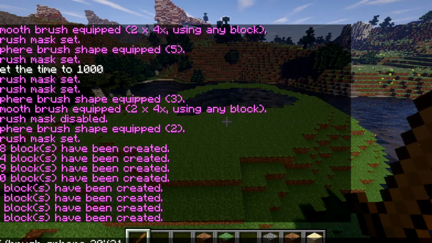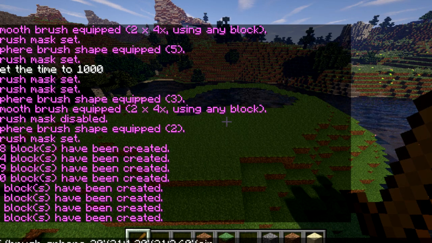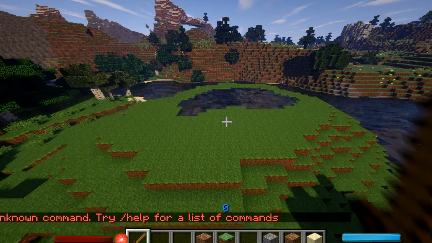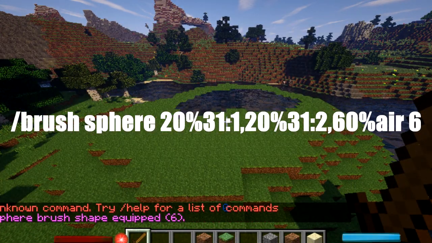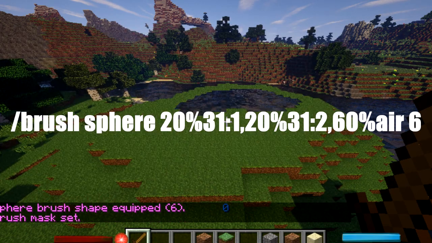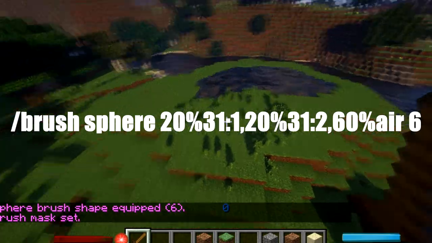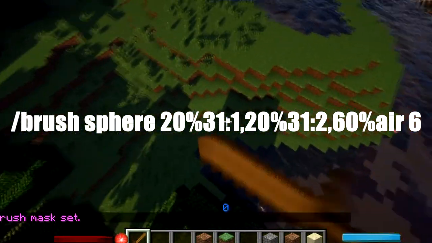The next thing we need to do is add some greenery. In order to do this, we need to get another sword so we can create another brush and mask. The command we need to use is a bit more complicated than the others, but don't worry, as it will generate grass. Type in the following command with the sword equipped: /brush sphere, then 20% 31:1, 20% 31:2, then 60% air and 6.